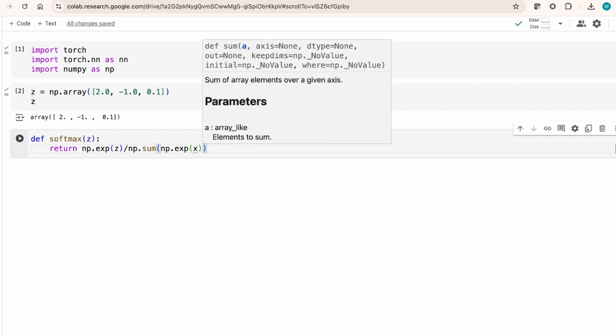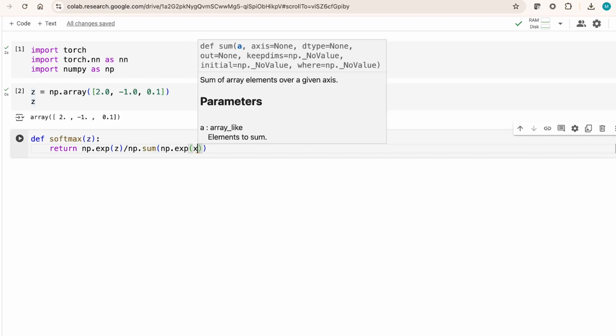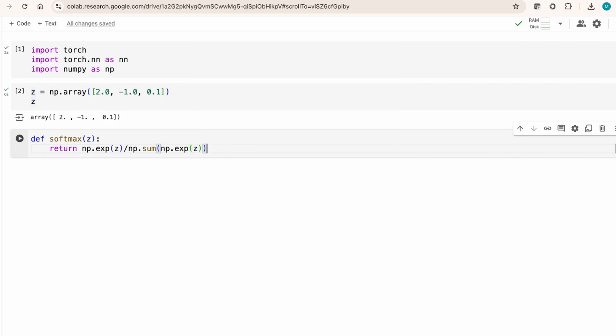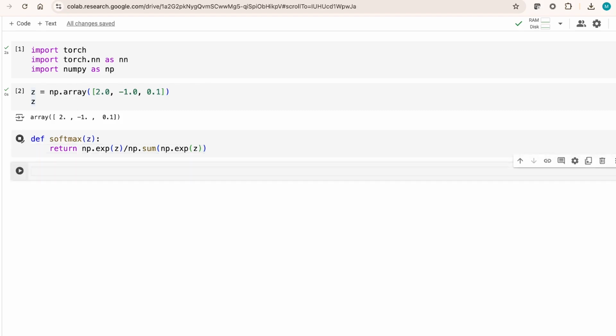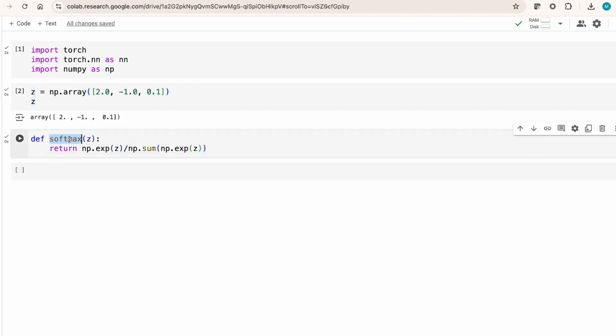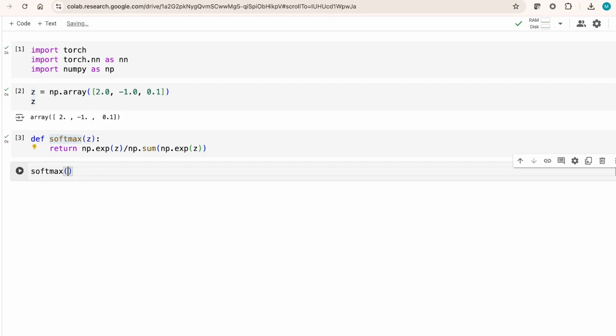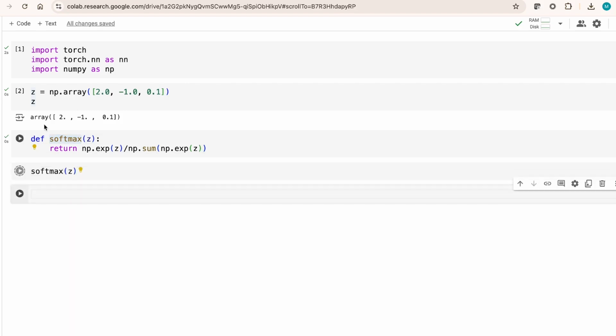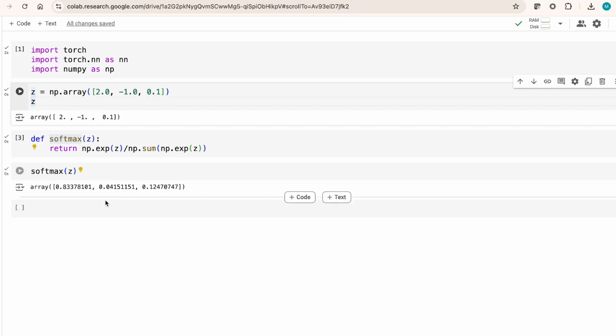E to the power of x divided by summation of i equal to 1 to j, e to the power of zj, whatever you call it. Just taking exponents of these individual logit values, taking a summation of it, then using it in the denominator. That's all. Nothing fancy here. So once I have executed this particular statement, let me call this particular function by passing in this Z array that I have defined in the previous step.